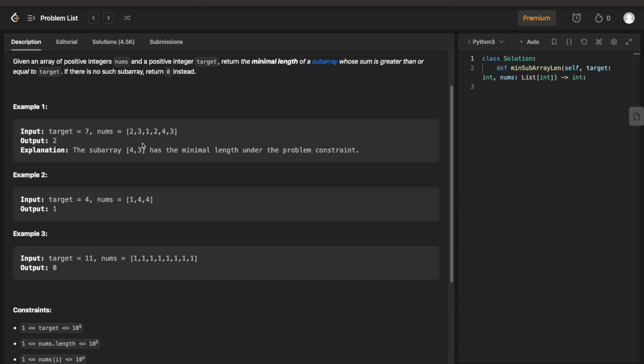If we consider subarrays of length 3, then 2, 3, 1 is a subarray and 3, 1, 2 is a subarray. Any continuous part of this array can be considered a subarray. We need to find the subarray whose sum is greater than or equal to the target value. Basically, we need to find the minimal length of the subarray which satisfies this condition, such that the sum of its elements is greater than or equal to the target.